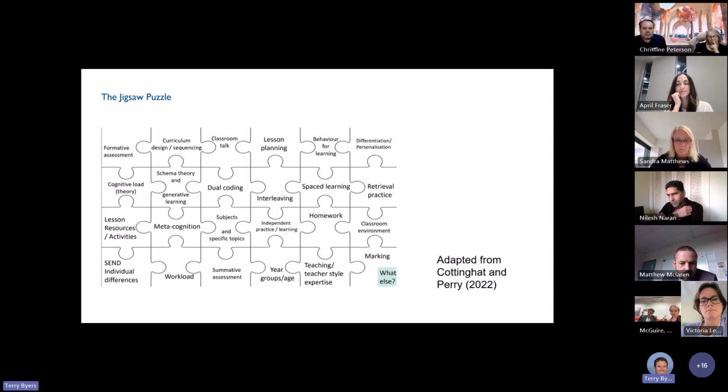So Tom and Sarah spoke about this jigsaw puzzle, where we often see training in an intervention like, I'm going to do a PD on dual coding, for example, but I don't look at how the expertise of the elements of the puzzle pieces around that actually impact its efficacy in terms of the longer term.